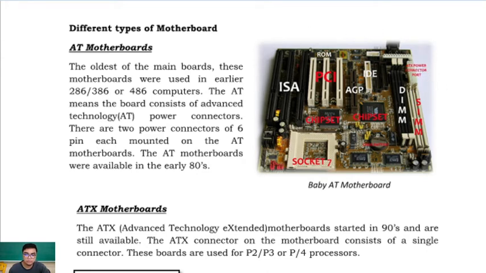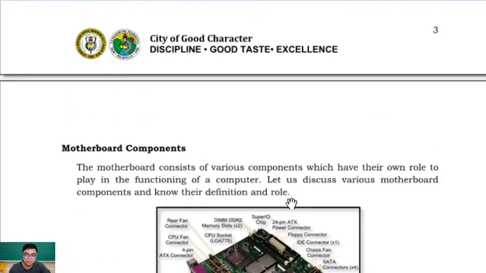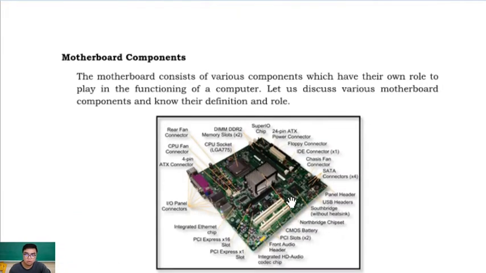So we will talk about the slot in ATX motherboards. Yung sinasabi ko naman na ATX, micro ATX and mini ATX, nagkakaiba-iba lang sila sa size. And kung nagkakaiba-iba sila sa sizes, magkakaroon rin sila ng difference with regards sa kung ilang slot ang meron sa kanila. Okay? So now, para mas maintindihan nyo pa, we will now proceed to the motherboard components.